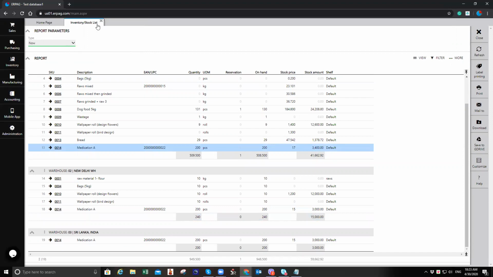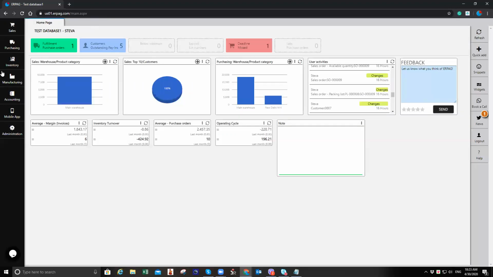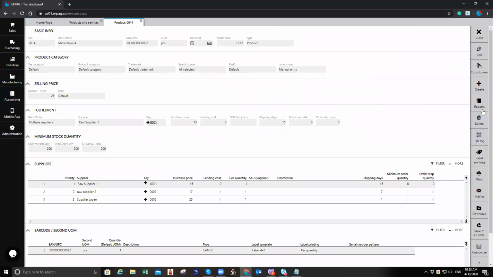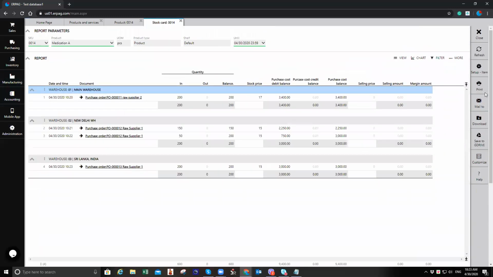If you want to see the movement of the items, you can open that item, inventory products and services. You open medication A and you take a look at the stock card. This will tell you, based on each warehouse, which purchase order you brought this to your stock on. And when you sell it, when you transfer it, when you do anything with this, it will automatically run into this stock card, and the change will be recorded here in this list.